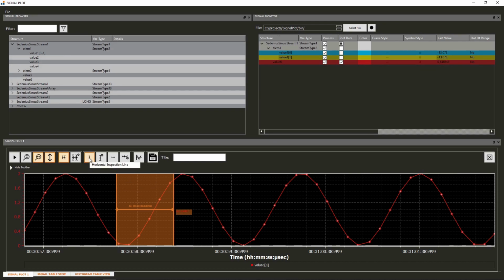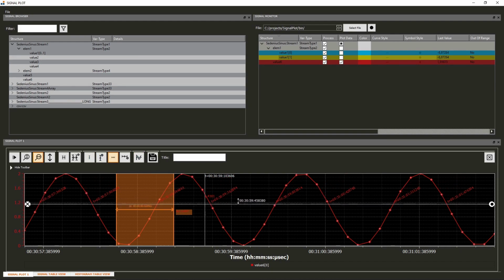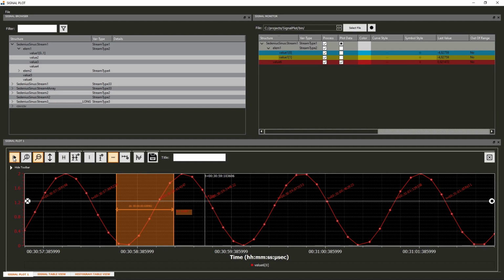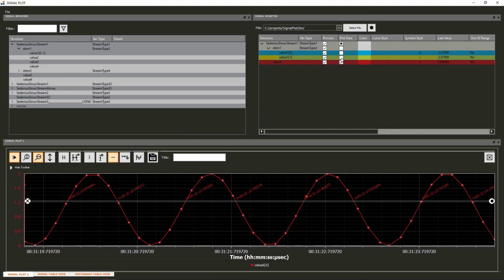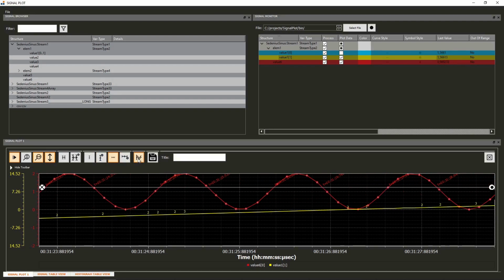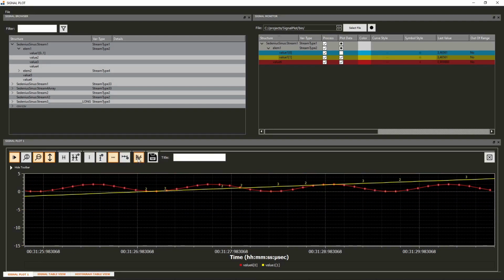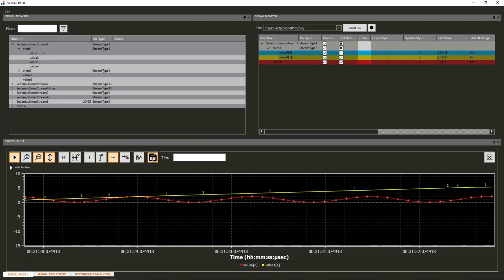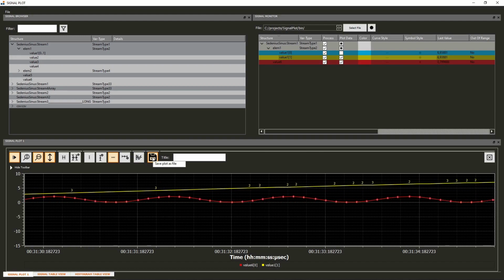Also vertical and horizontal inspection lines can be drawn to assist your analysis. Multiple signals can be added to the same window resulting in multiple axes being automatically scaled, but there is also the option to use a single y-axis for all signals. Last up you can add a title to the plot and save an image using the current scaling settings.